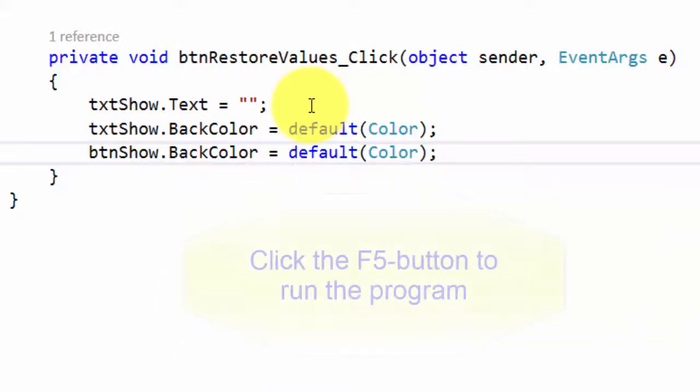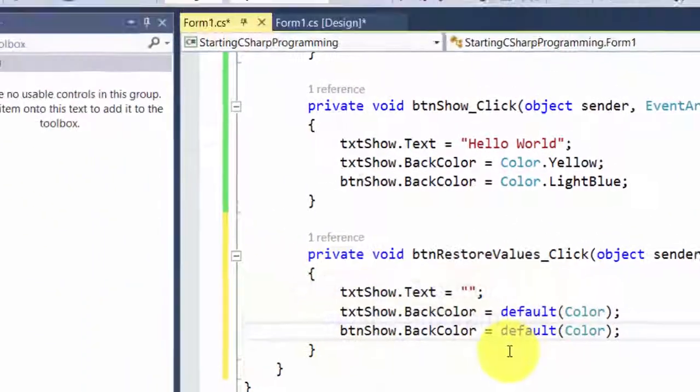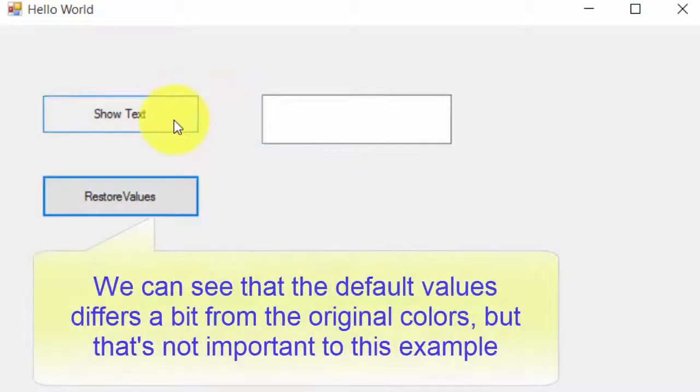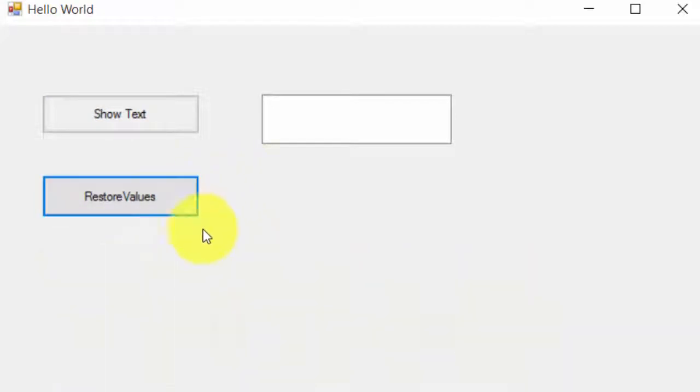So now we can click the F5 button to run the program again, and we click on Show Text to write the text Hello World and change the back color of both the components. And now I click Restore Values, and we see the original colors are restored. In fact, you can see that the default colors differ a bit from the colors used on the original buttons, but that doesn't matter. Except for that, our program is working as expected.